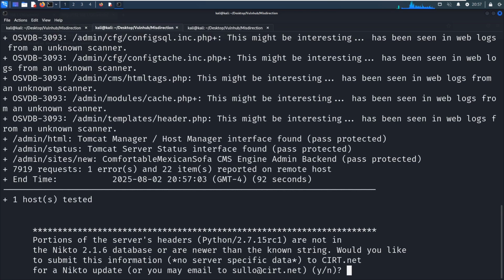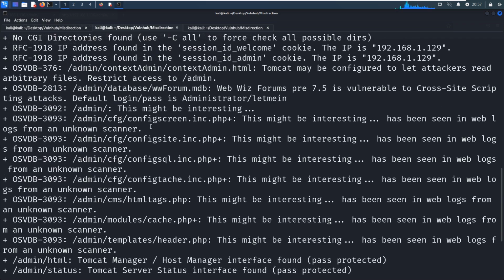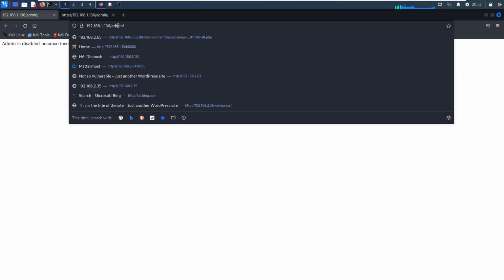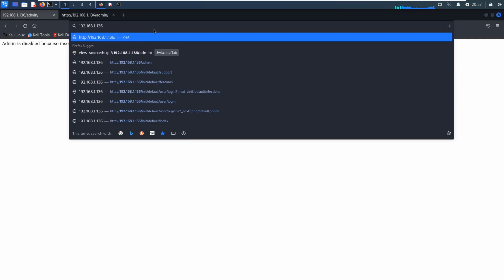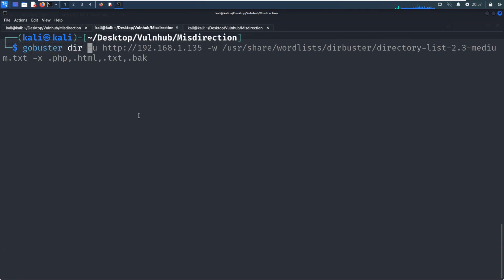And admin status, new modules. Can we access this file? I don't think so. Admin is disabled because insecure channel. Next, we can launch GoBuster to perform directory enumeration.